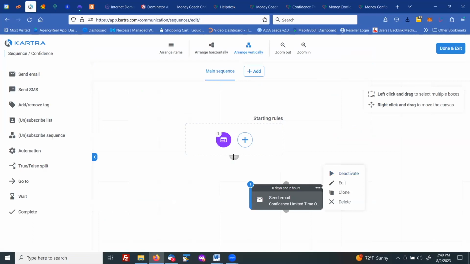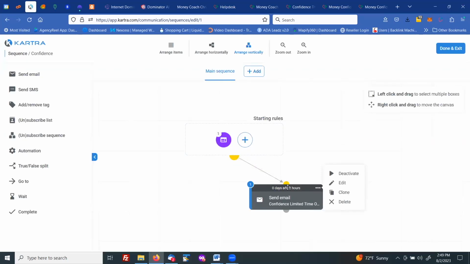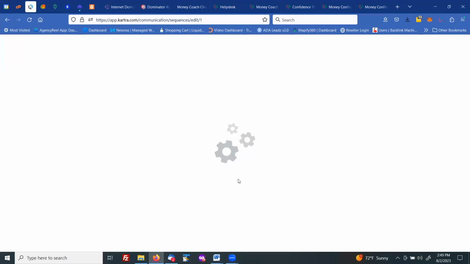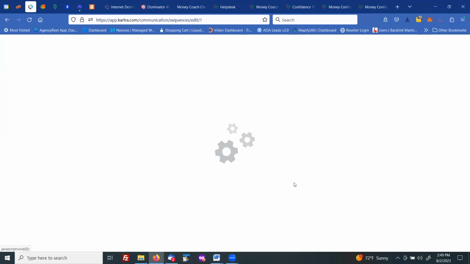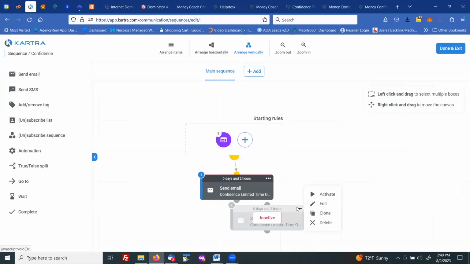And then what you want to do, you click here and connect them. Now that they're connected and it's active, this email is going to fire 2 hours after that person hits that page. Now we want another one. So we want to clone this. We don't want to have to go through the whole thing again, but we want to clone that. We want to edit it.